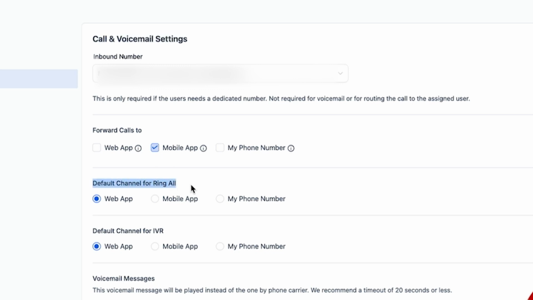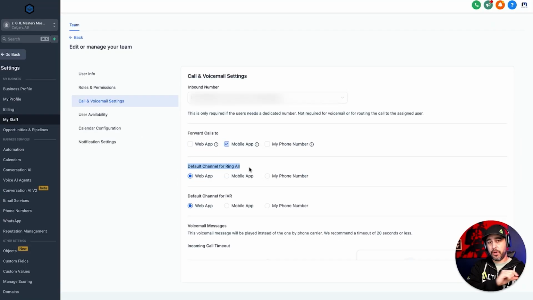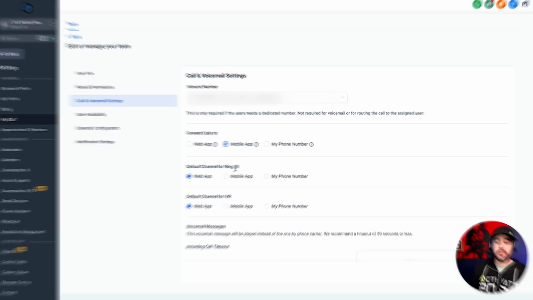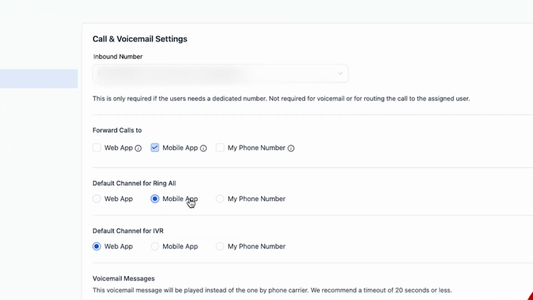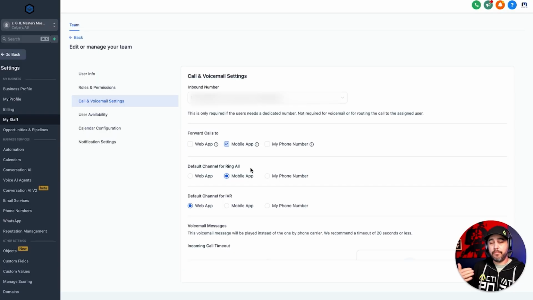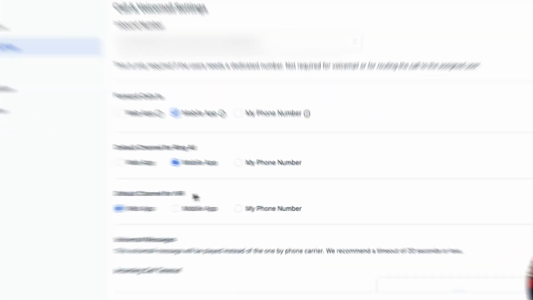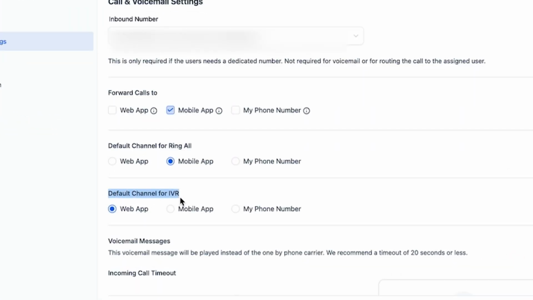Default channel for ring all. You guys remember in the phone number setup where I said ring multiple users and I would put the users in there. This is going to be the default setting for that as well. So again, I want it to ring the mobile app most of the time. This is going to be the default channel if you set the ring all users at the phone number settings level. Now the last one here is the IVR settings.